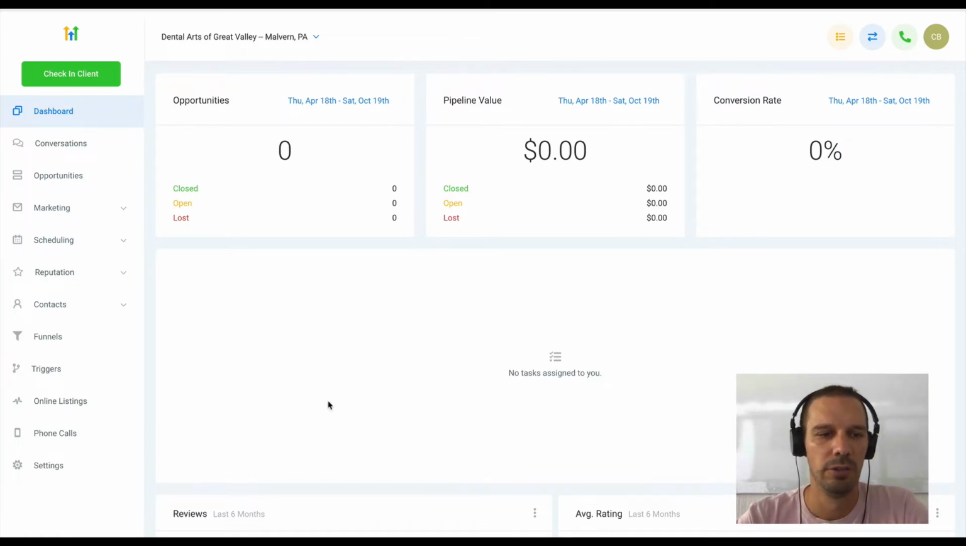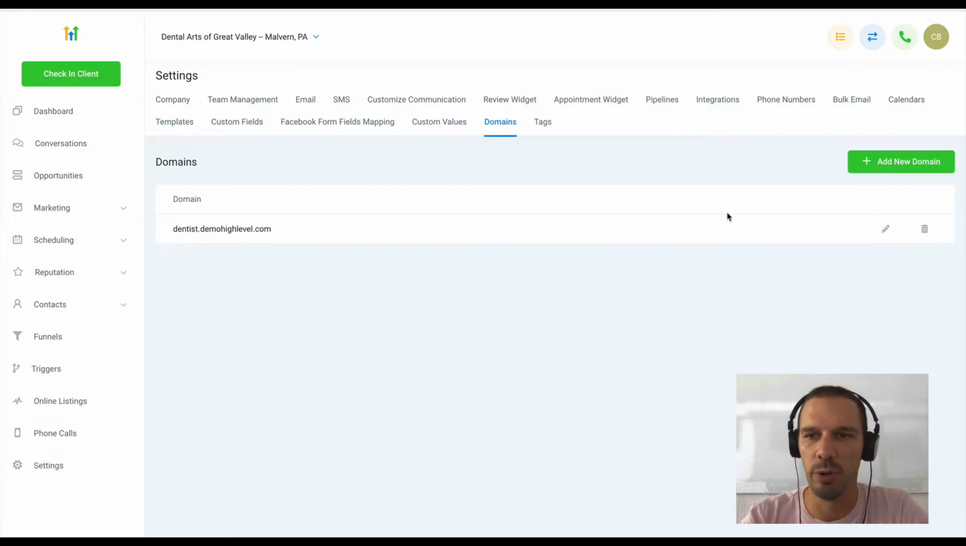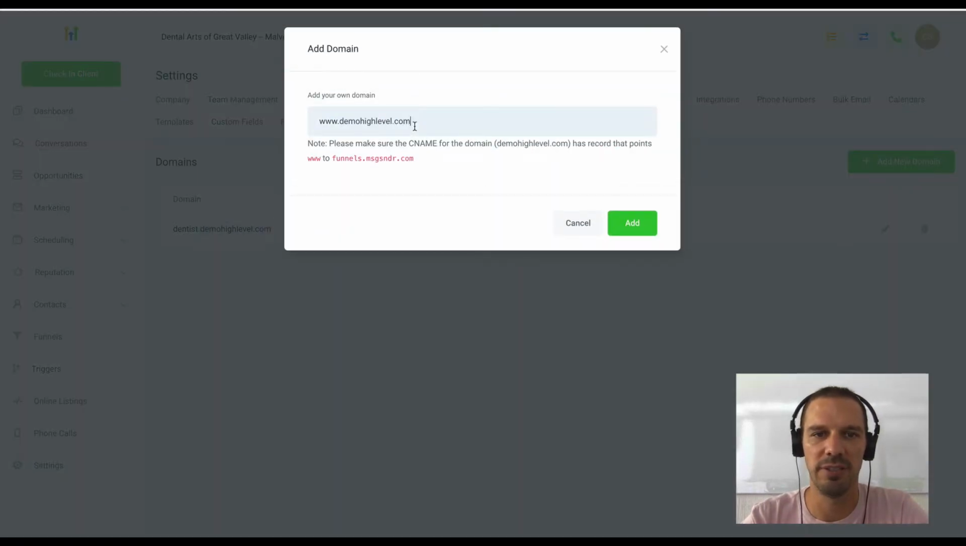We're going to talk about setting up domains for the funnel builder. So I'm going to go over here to settings and domains. What I'm going to do is copy this, and click add new domain. I'm going to paste that in here, and let's say that my client was demo.highlevel.com, and I want to run a new promotion for them that is a free consultation. So I want it to live at promo.demohighlevel.com/free promotion.